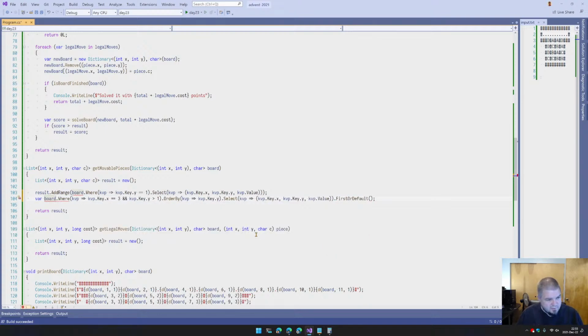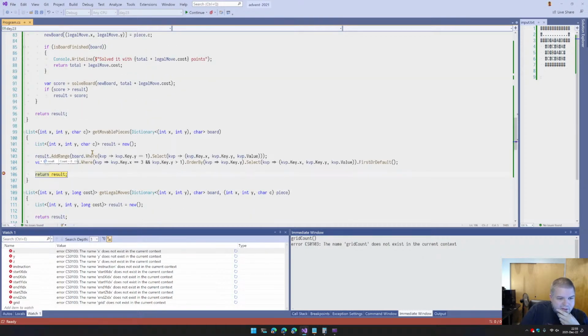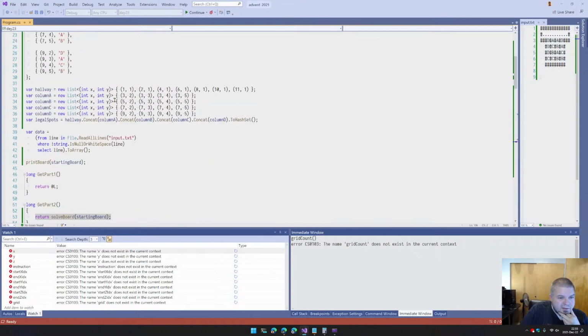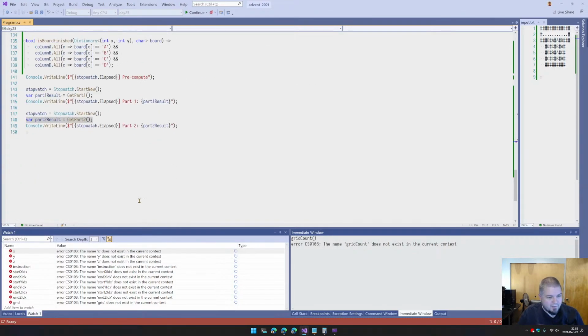Let's see. Column A top. Let's see what happens the first time we run through that. All right, so we've got nothing in the board here, but the top of column A should be 3, 2D. All right, should be 3, 2D.